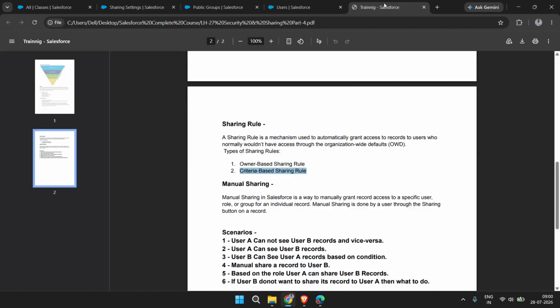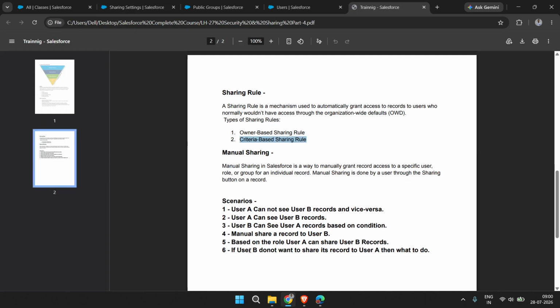So now let me discuss the last thing. We understood these records, and now we will understand manual sharing. The fifth and sixth scenarios we also understood: based on the role a user can share the record, and if we don't want to share the record, then we need to uncheck grant access using hierarchies. So only the fourth scenario is pending. Let me discuss what manual sharing is.